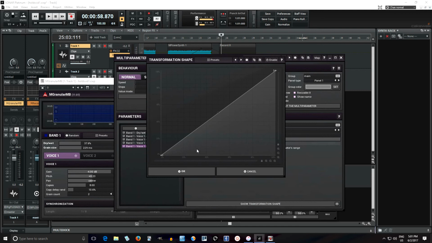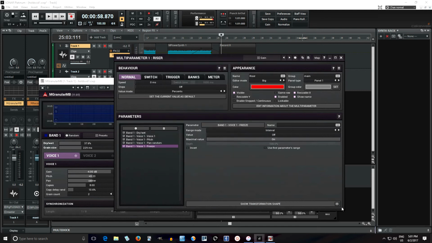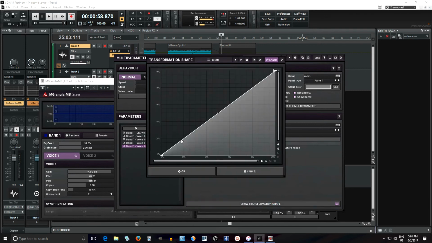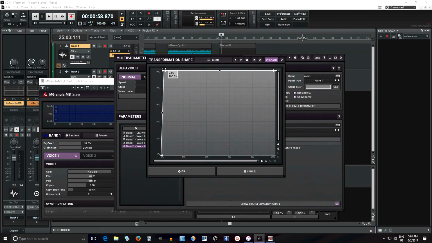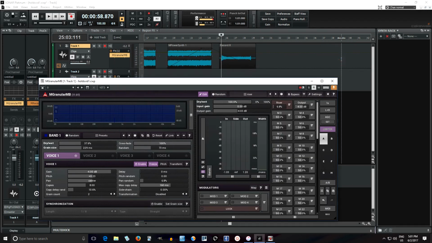And what I want to do is, same thing, show transformation shape. I'll do this the same as the on-off switch, so that way it will quickly turn on. Let's see, that's good enough, just for the demonstration. So I'll have this off, and then when I click on this, it should turn on and hold my voice.